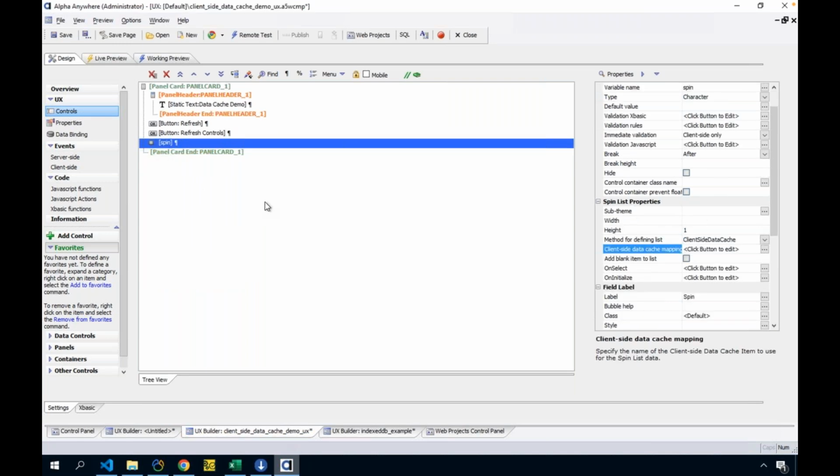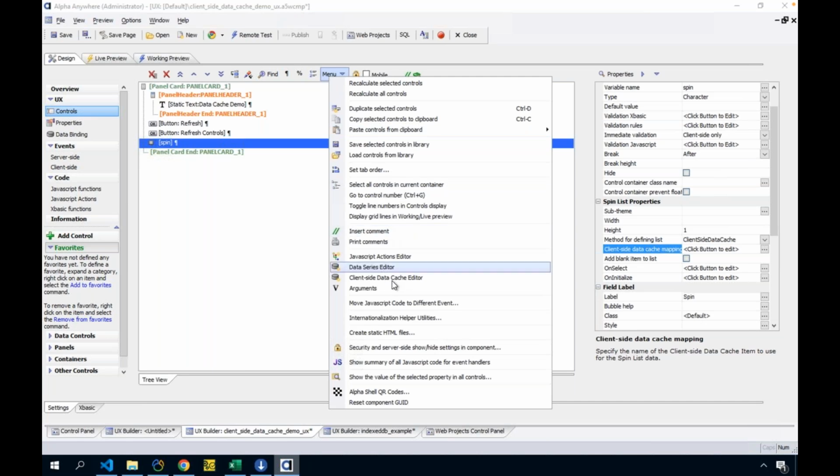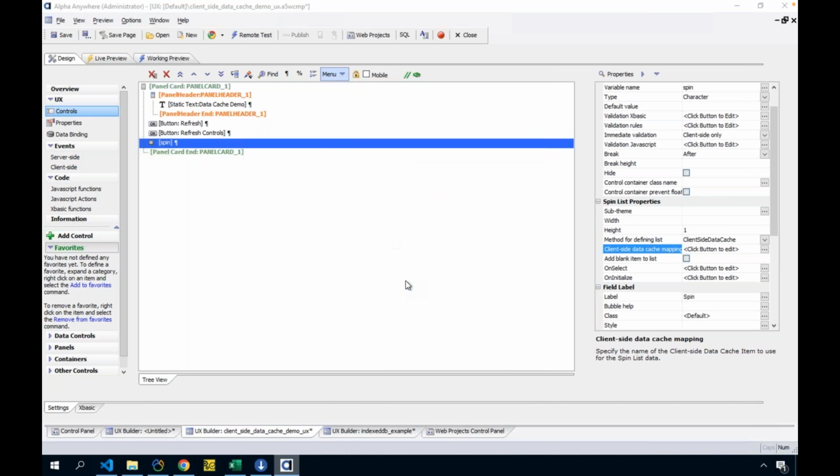I want to show you another thing. As I mentioned before, Alpha tries as much as humanly possible to do the heavy lifting, and we do deeply appreciate that. What I want to show you here is another tool to be used. There is something called the client-side data cache.